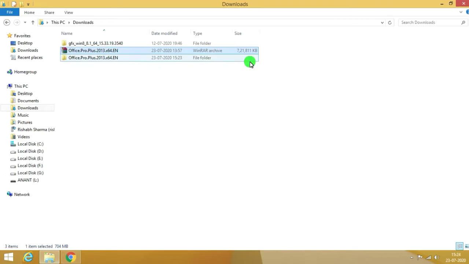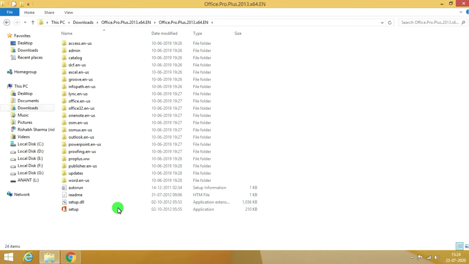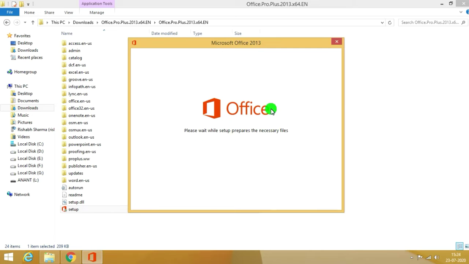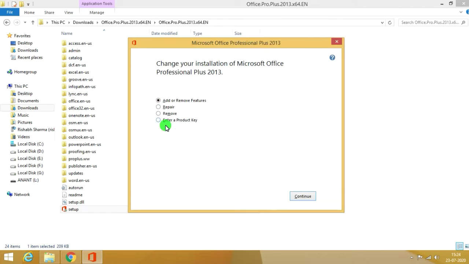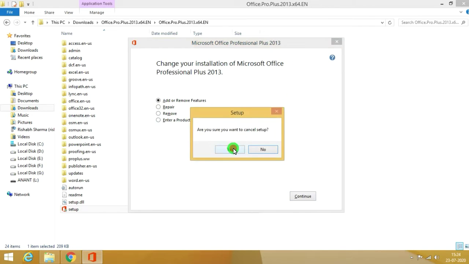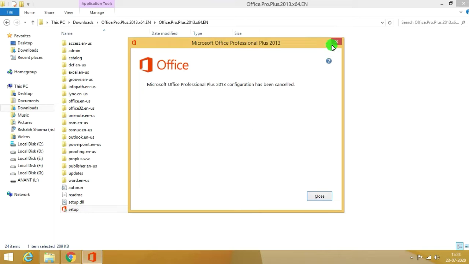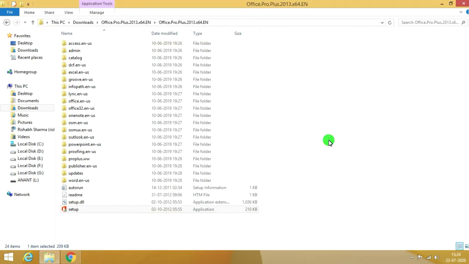As you can see, the file has been extracted. Go here and you will get a setup button. Just double click on the setup button, you will get this, say yes, and it will install. I have already installed, so I don't have to do this. So just click, it will automatically install everything and just close it. I have already installed, so it's showing me this error. It will not show the error if you haven't installed Microsoft Office yet.